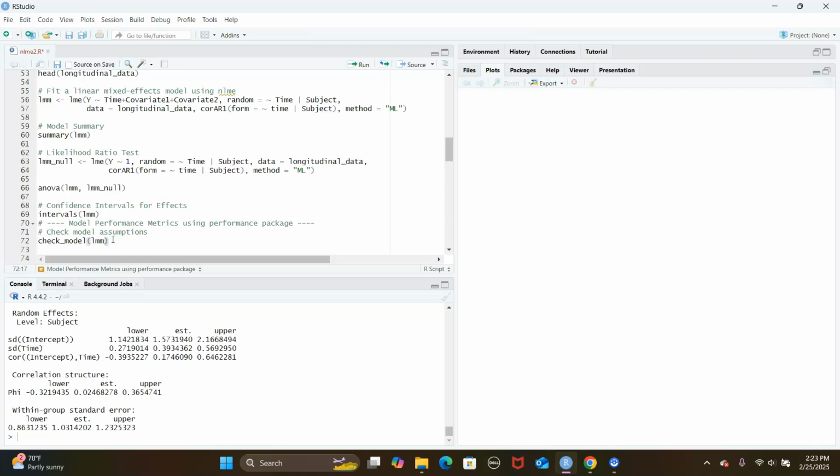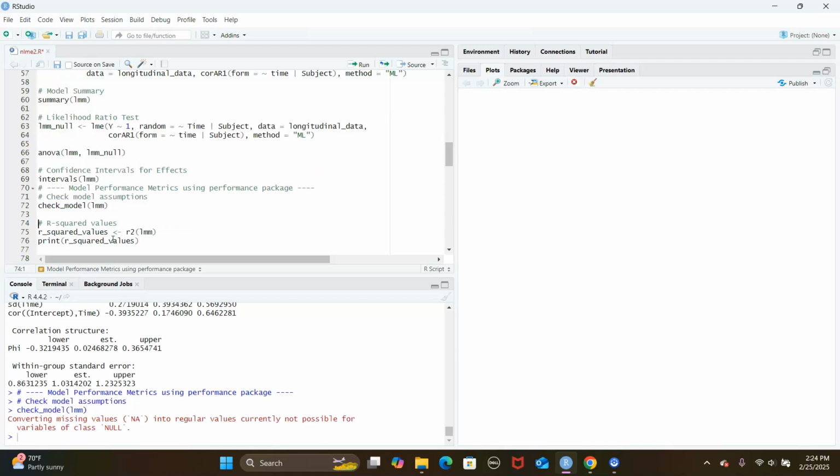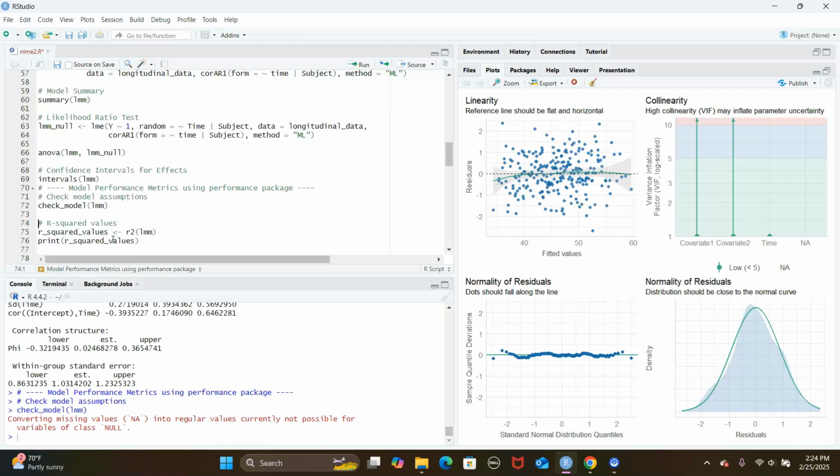Okay. And also we can look into the model performance metrics in the performance package. One is using the check_model function. It will generate these 4 residual plots, allowing you to check the linearity, collinearity, the variance inflation factor, normality of residuals, and also the histogram of residuals. So from these 4 plots, our model looks pretty good.